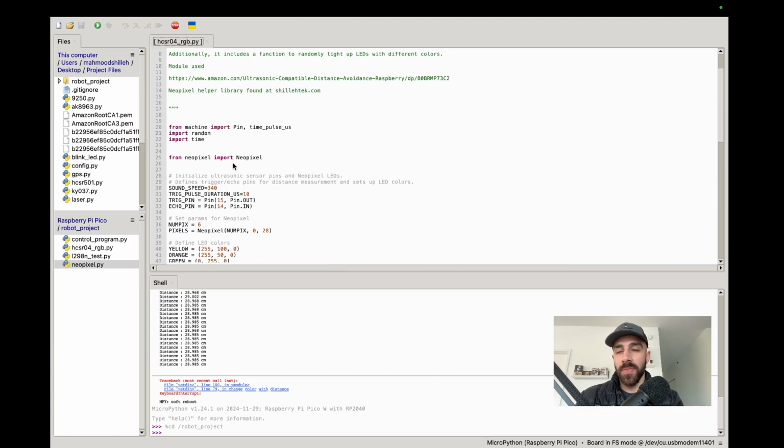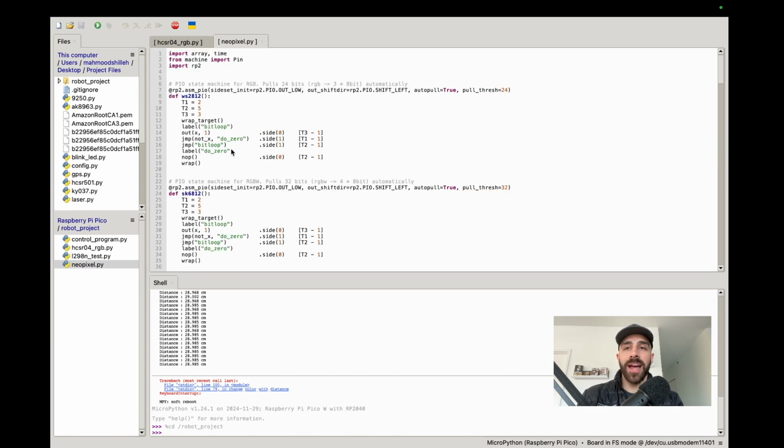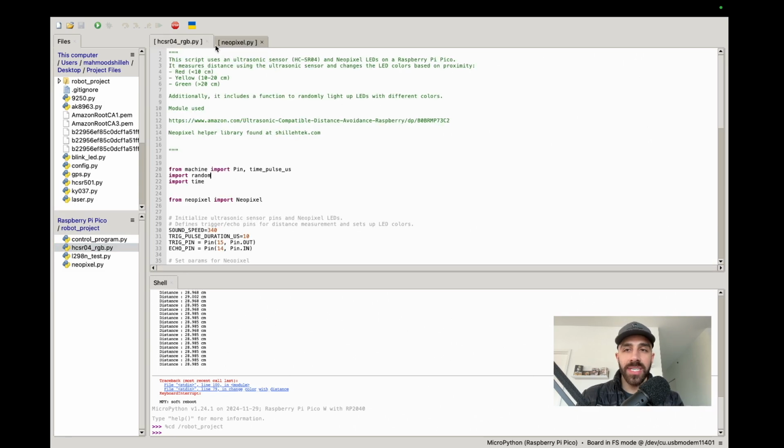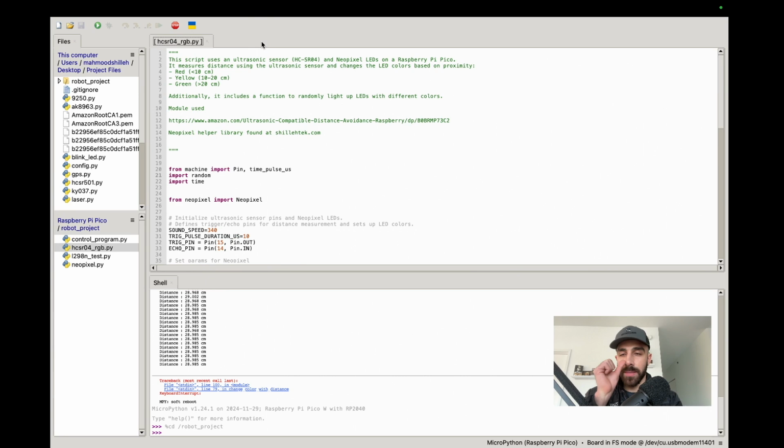One thing with this code is you just want to make a Python file, name it whatever you like, but in conjunction with this code, we also want this neopixel.py file. This is something we're not going to change. It's just a helper library I found online for turning on neopixels in MicroPython. So go ahead and make another file called neopixel.py and save it within the same folder as your other file. I call mine HC-SR04_RGB.py. And this neopixel.py code will also be on ShillehTek.com.